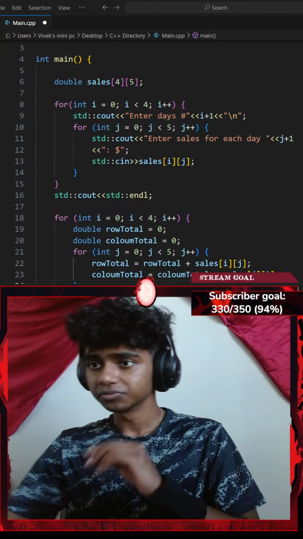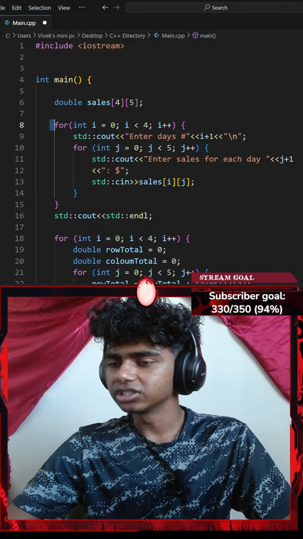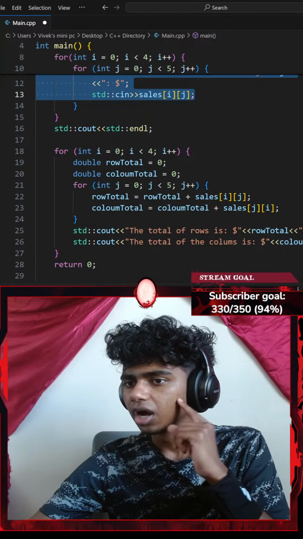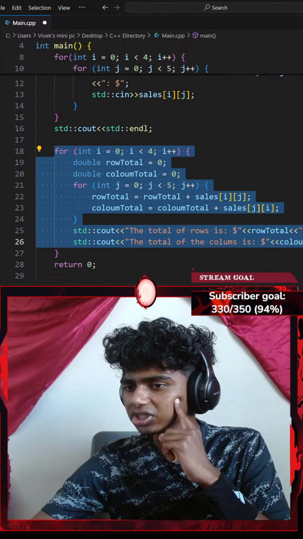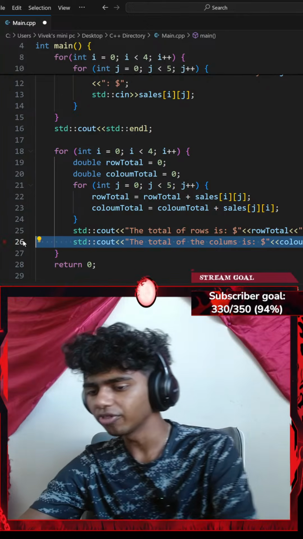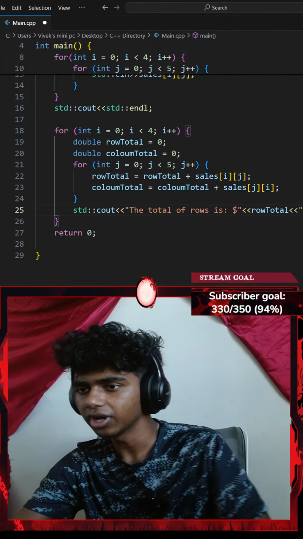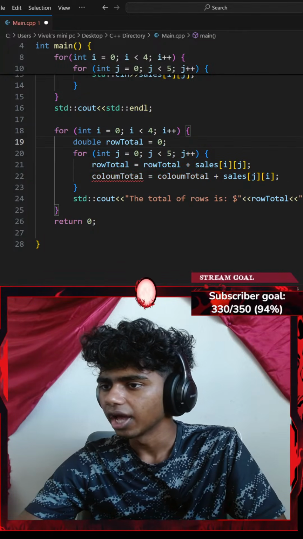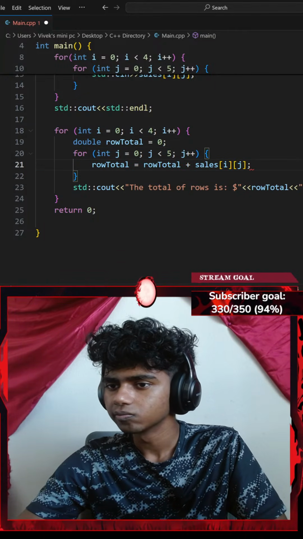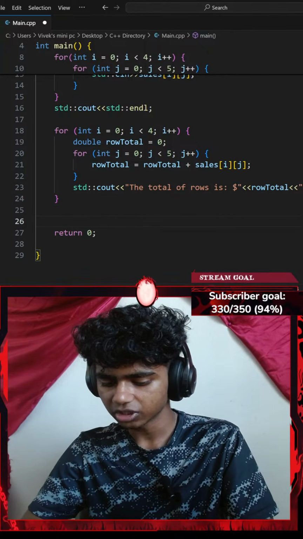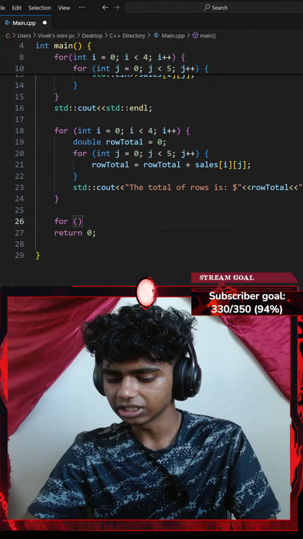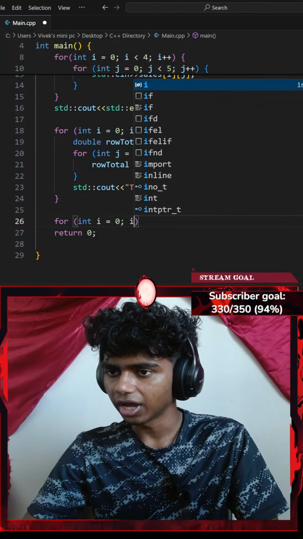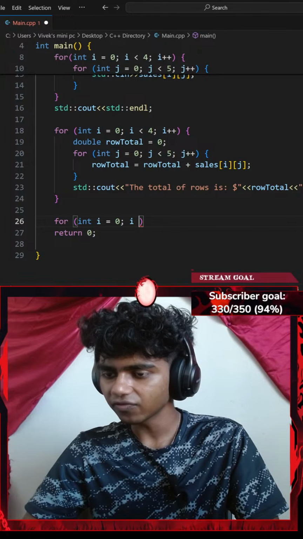Okay, let's see. So I have double sales here for the integer of I. I think what ChatGPT/Sensei was telling me is to go with another for loop. So let me go ahead and delete that, remove column totals from here, and then go with another for loop. Under this for loop, let's go with another for, a pair of parentheses, for the integer of I, which equals 0, while my I is less than 5.